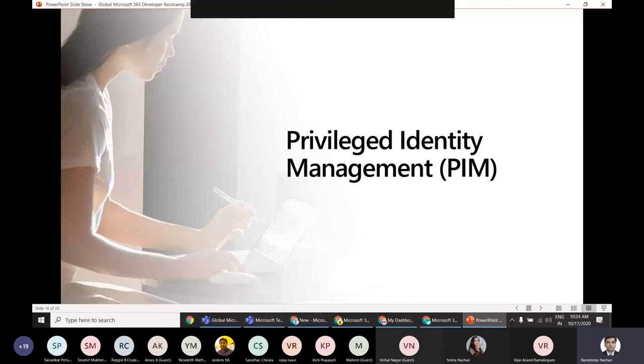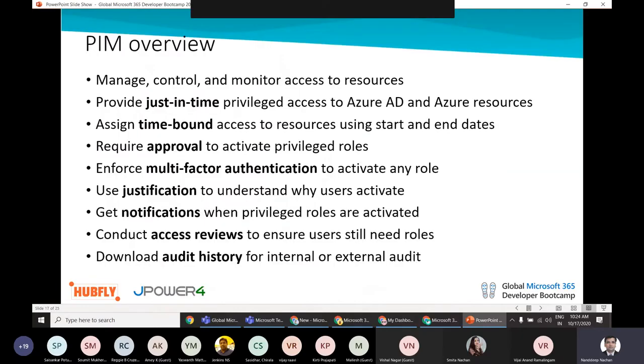Okay, so the next thing is Privileged Identity Management, or most of the time it is referred to as PIM. So let's see what is meant by PIM. PIM allows you to manage, control, and monitor access to important resources in Azure AD, the Azure portal, as well as Microsoft 365 services.